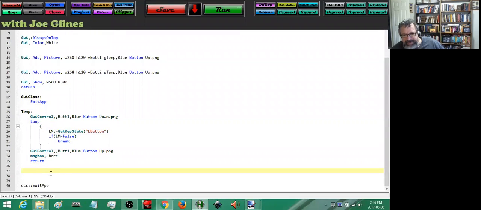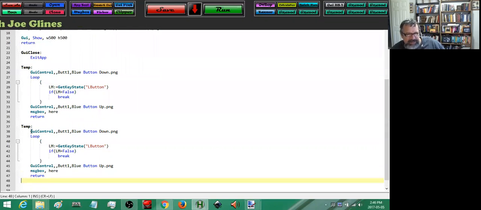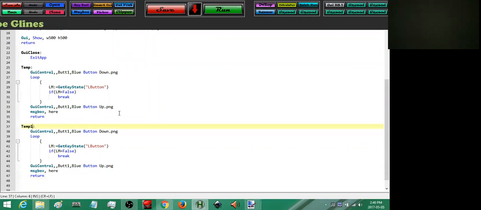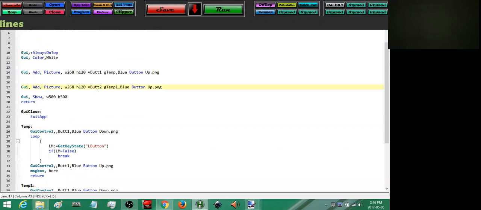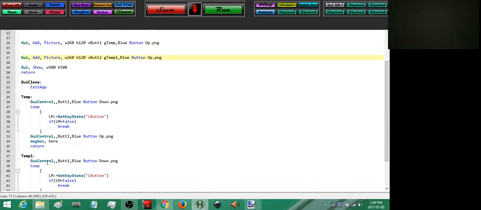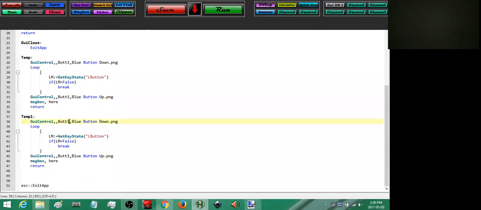What I'm going to do is make this temp 1. All I've done is change button 1 to button 2 and temp to temp 1, so right now I have duplicates. All I have to do is come in here and change that to 2 and 2, and I'll change this as well. I don't think it's going to be a problem, but I'll do it anyway, just to make sure.